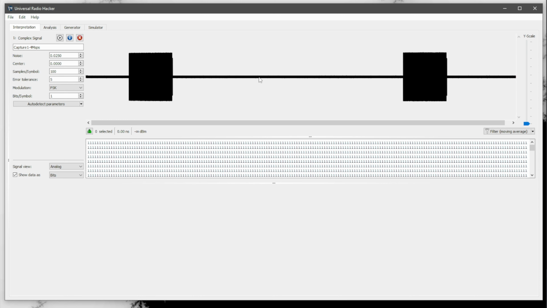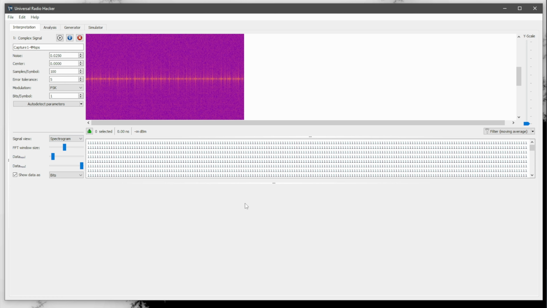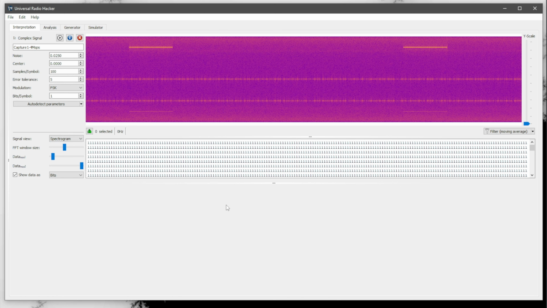Let's dig in a little further. We're going to switch the signal view from analog to spectrogram. The spectrographic view will begin to tell us a little bit more of a story on what's going on inside of this file. Now, software-defined radios are very powerful tools.